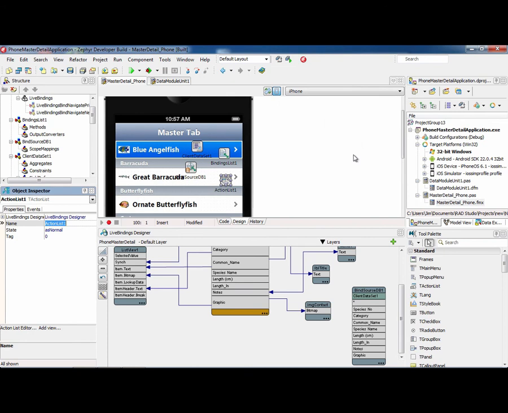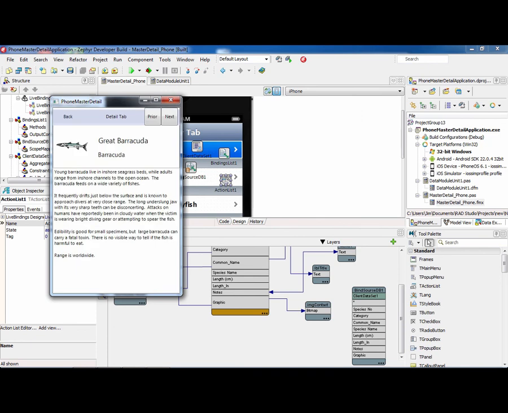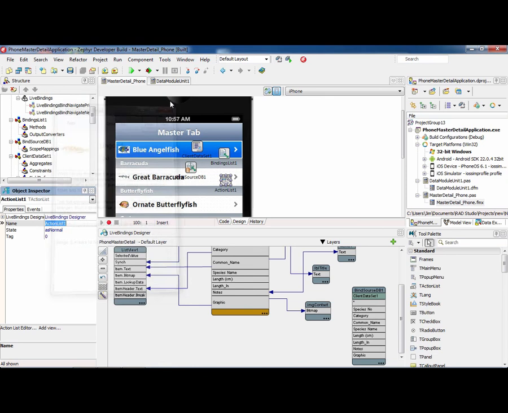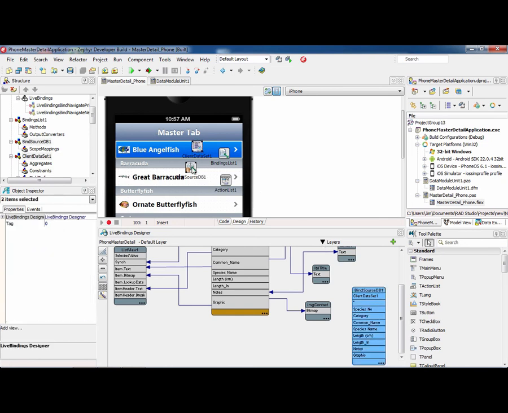Let's go ahead and run it on Win32. Make sure that everything's working properly. Okay, looks good. At this point, we can go ahead and delete the client dataset and the BindSourceDB on our form since they're no longer used.